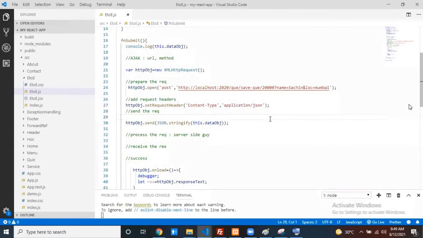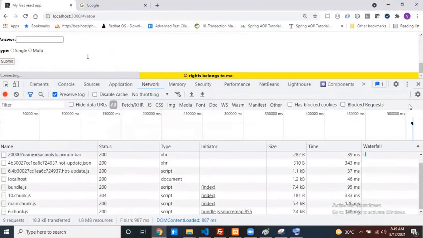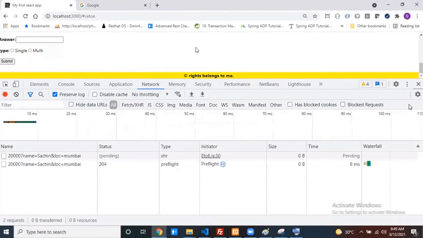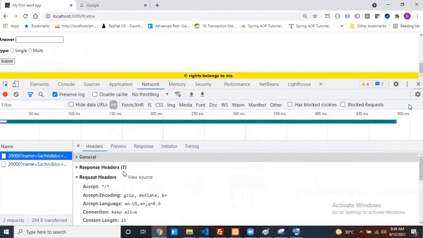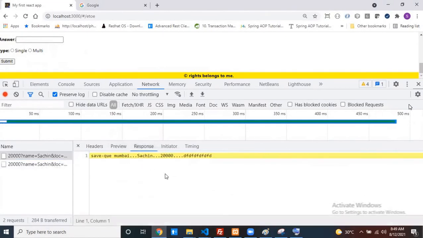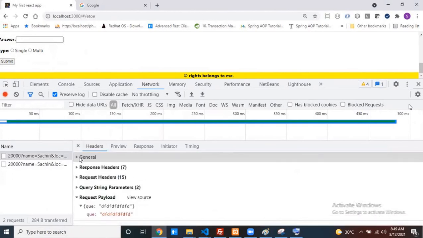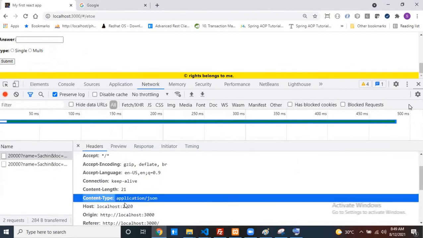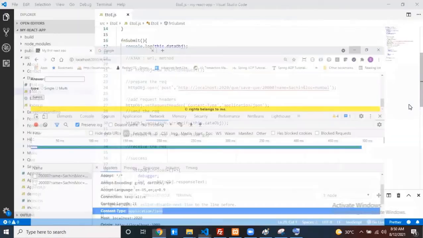Okay, done. Now can I refresh my page? Yes. Now go to submit, and go to my response. Can you check now? This is my general one. Request headers: in the past, my content type was text plain. Now my content type is application JSON. Agree? Yes or no?